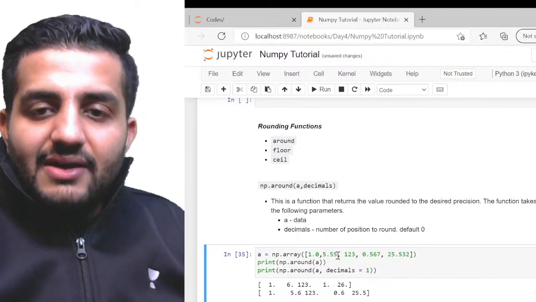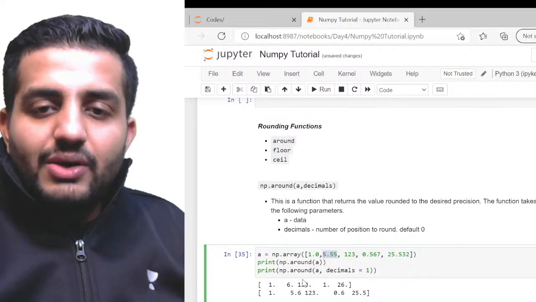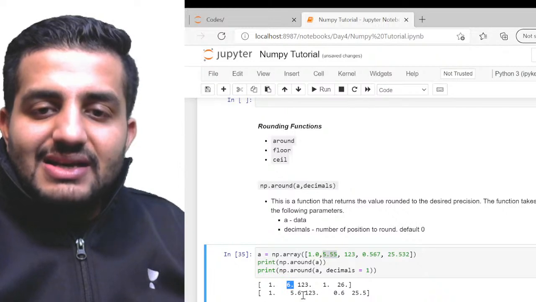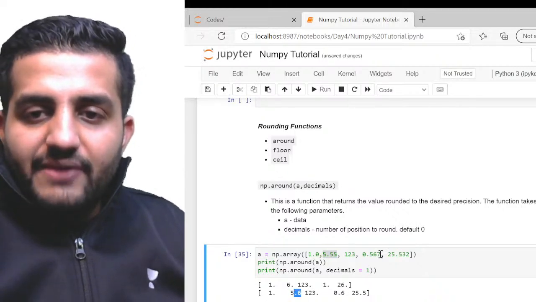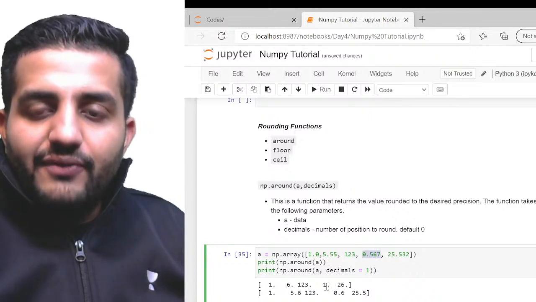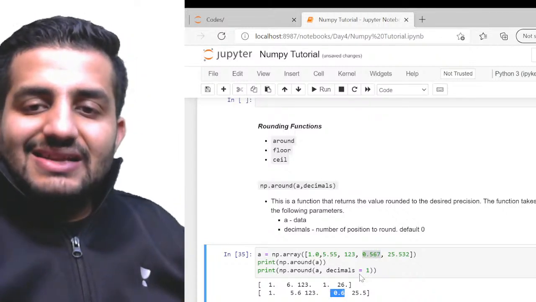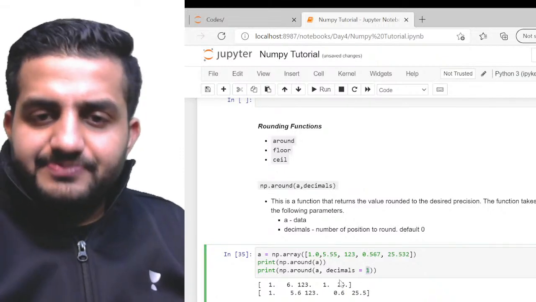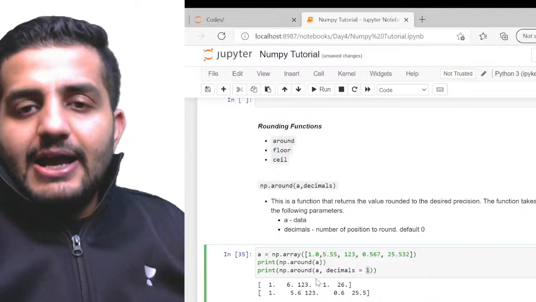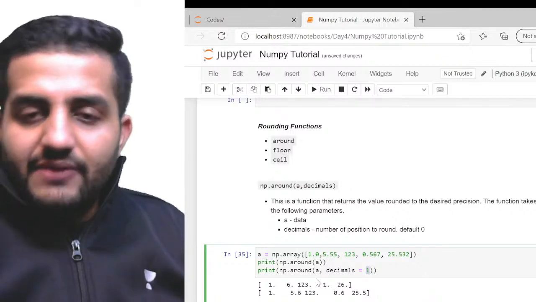So if I'm going to give that, it's going to work like this. For example, earlier 5.55 with decimal 0 got rounded up to 6, but in this case, it got rounded up to 5.6. Likewise, 0.567 got rounded up to 1 for decimal 0 and 0.6 in the case of decimal 1, right? So it's very simple logic, right? So I have my np.around working like that.